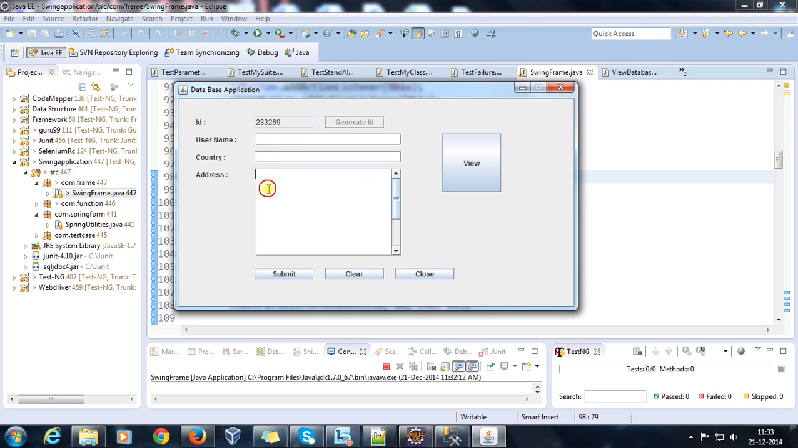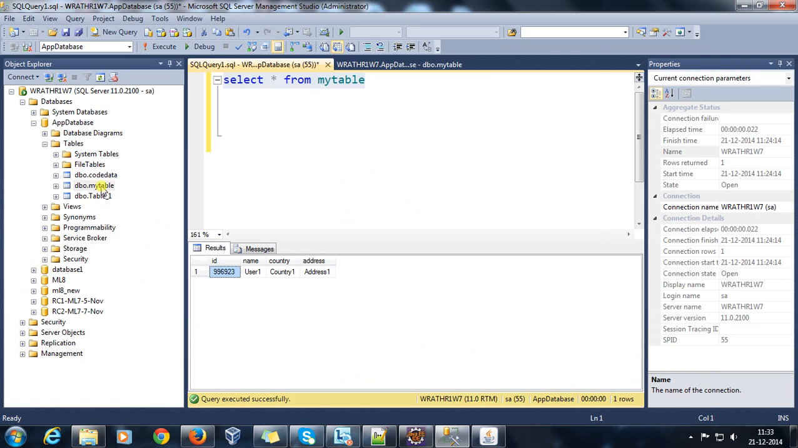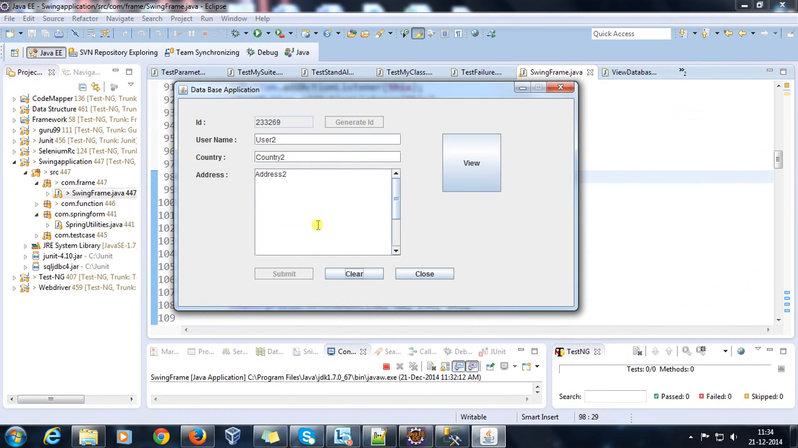on providing this information, that is username, country and address. If I click on submit, all this information will be inserted into a database. So this is the table which will store all those information, and if I click on clear, it is going to just reset all the components.